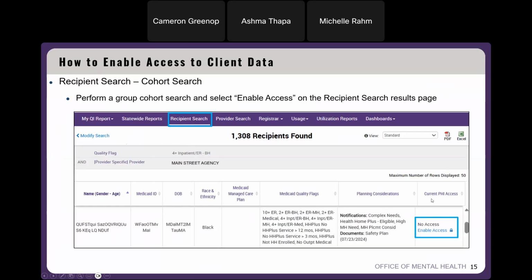And then we also have our current PHI access column. As you can see, it currently shows no access, but this enable access shows up in a blue hyperlink. So you can select this option to enable access. And that would be through the cohort search option.